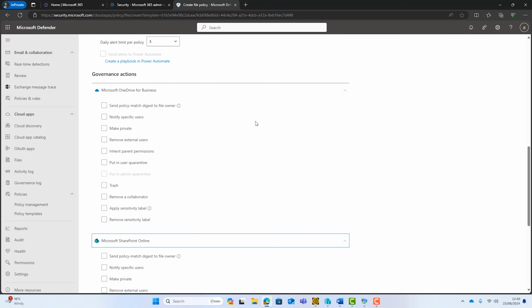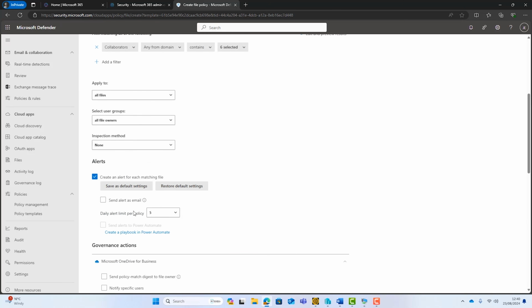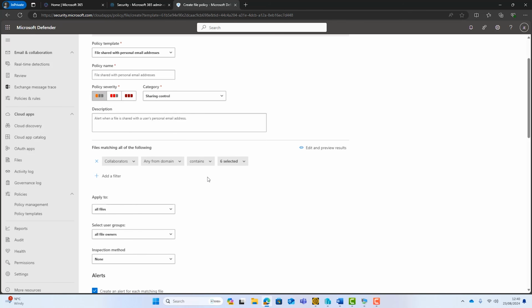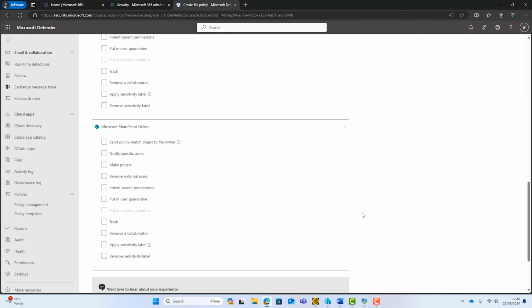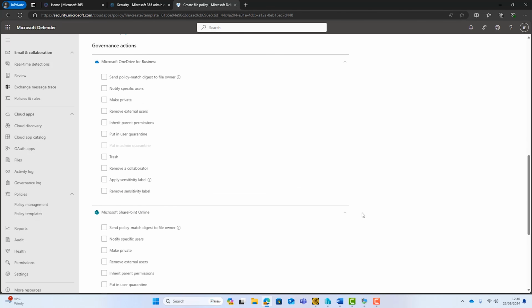We can notify specific users. We can put the user into quarantine. This one I like. What we can do is apply a sensitivity label. So we could have a sensitivity label, which means that data can't be accessed by people outside the organization. And we could apply that sensitivity label when someone tries to share some data to any of these domains. So it would kick in that the person receiving that wouldn't be able to access that data. So that is a really strong policy you can have. So there's the policies built into Defender for Cloud Apps.